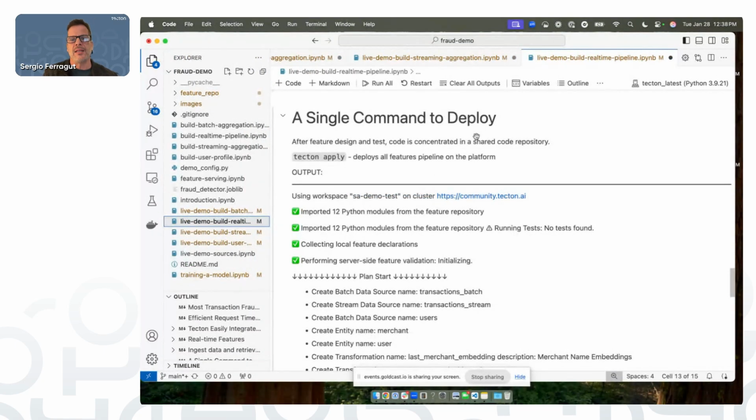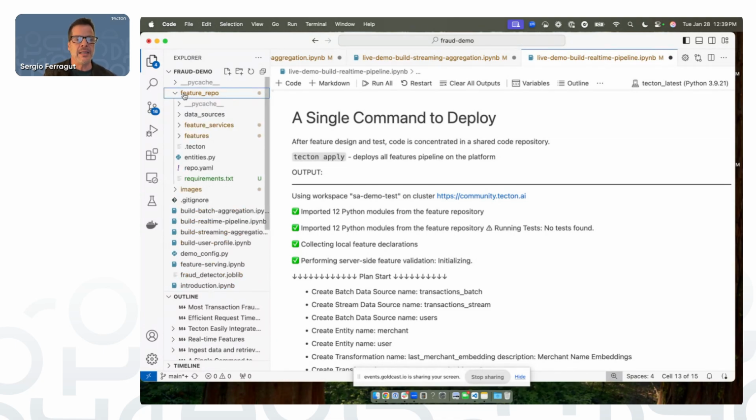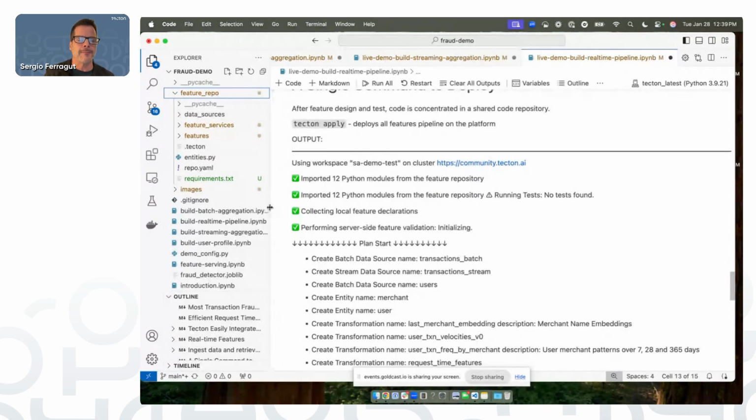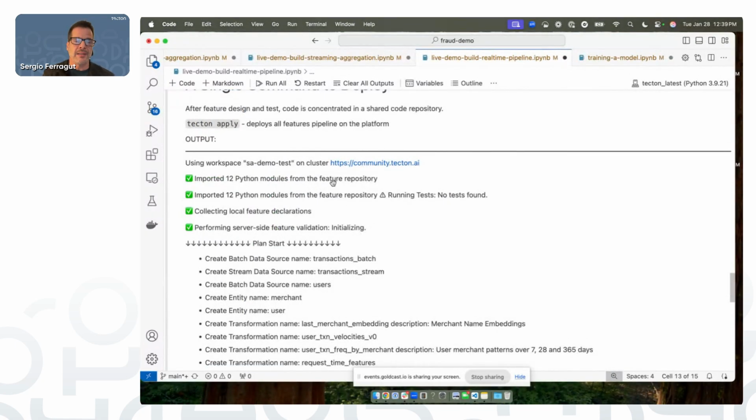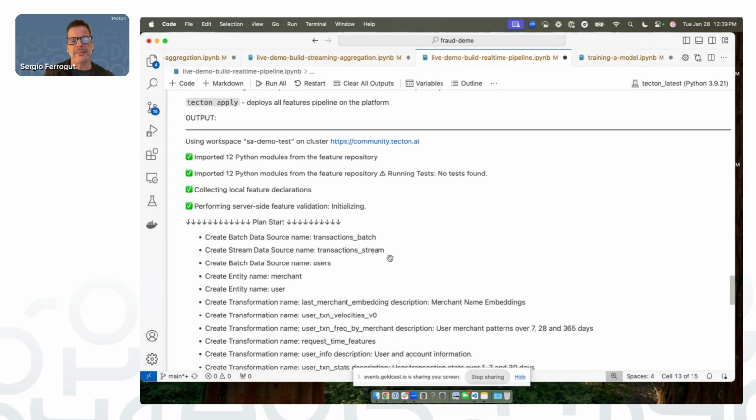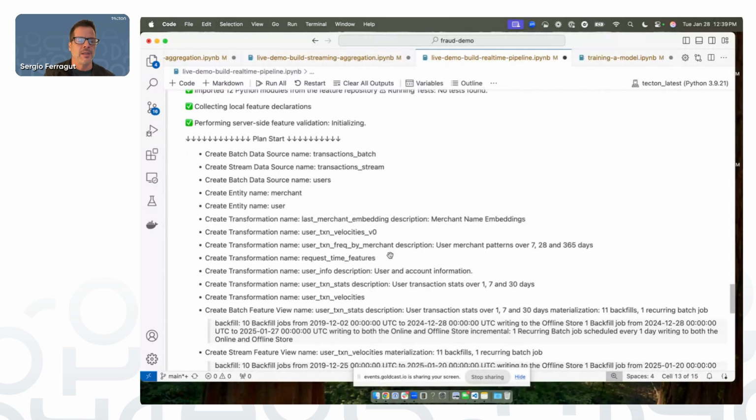So the data scientist works using the SDK within notebooks to define the features, test them, and once they're ready to deploy them, they share them with the rest of the team, with the data engineers and the ML engineers, in a feature repository where they store just those pieces of code that are the sources, the features, and the feature services, which I'll talk about in a second. The Tecton apply command then validates all the code, validates the dependencies among them, runs any unit tests defined in the code, and creates a plan for applying it to the platform.